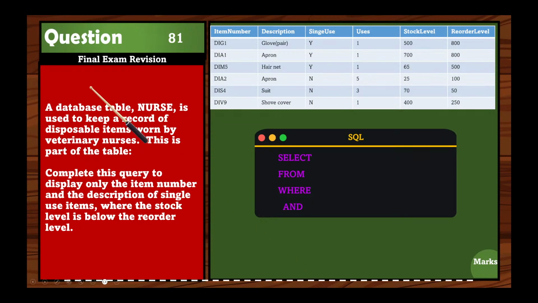The next question says a database table nurse is used to keep a record of disposable items worn by the veterinary nurses. This is part of the table. So this is the table. Okay. Complete this query to display only the item number and the description of single-use items where the stock level is below the record level.